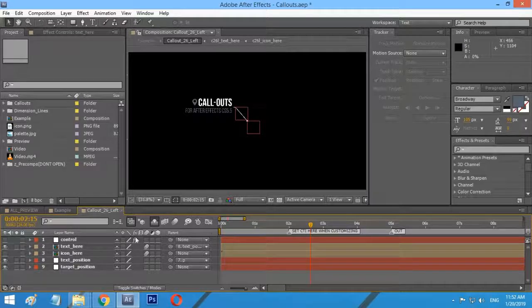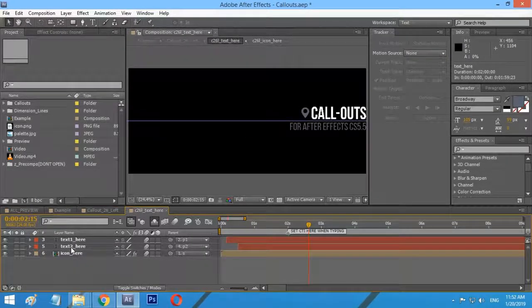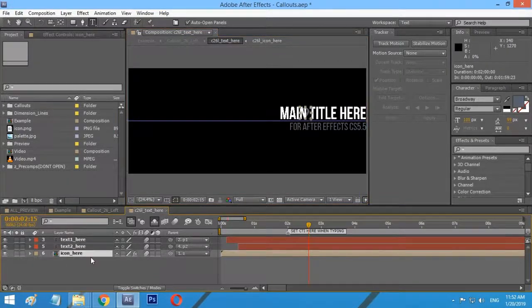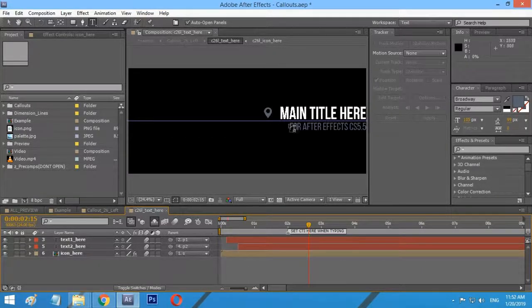Now I want to change the text. I'll do that by double click text here, and I select the type tool. Then I select the text I want to change, and I start to override it. And if the text overflows the icon, I can move the icon by selecting it and pressing the left arrow key on my keyboard. Okay, now I'm gonna change the other title.